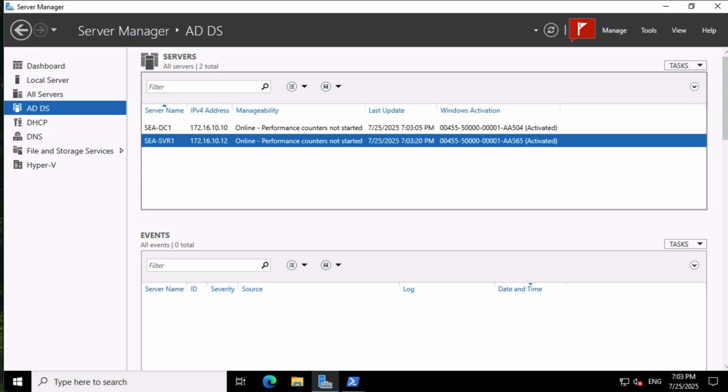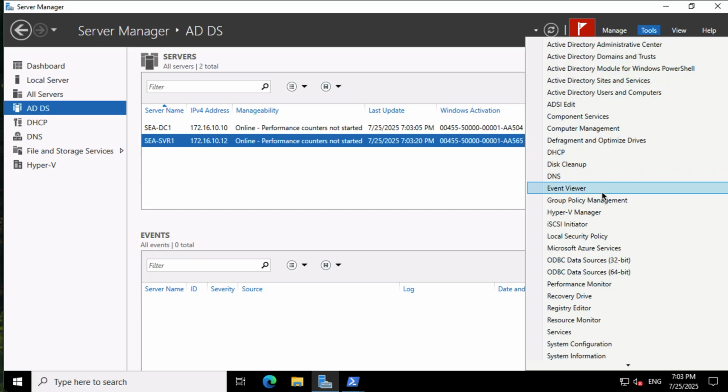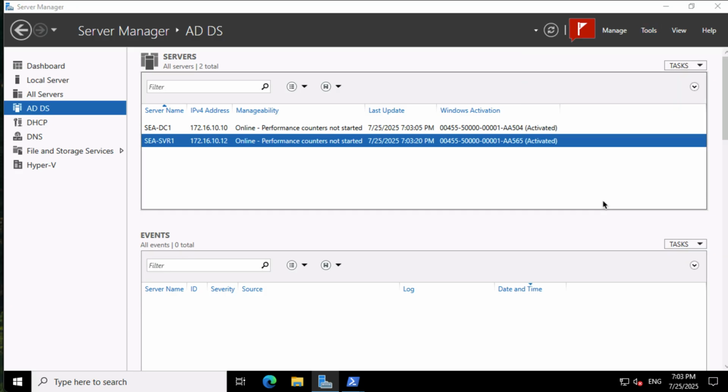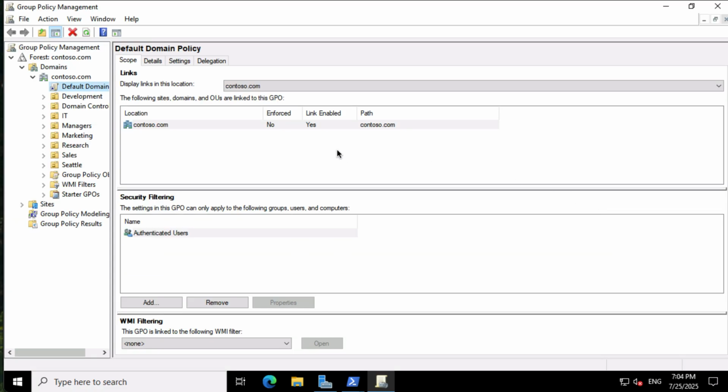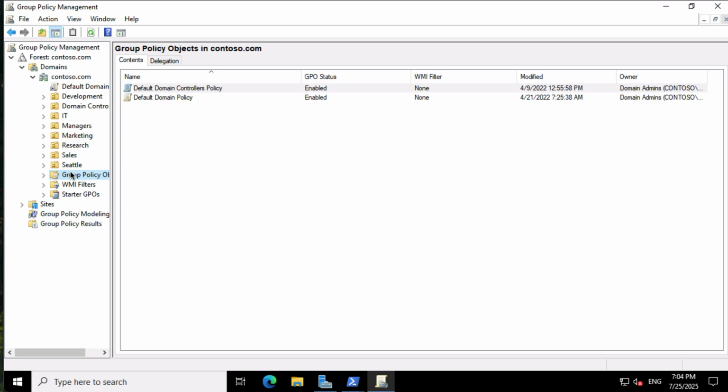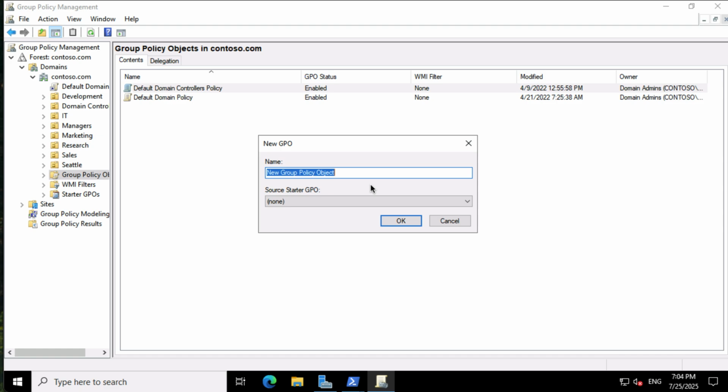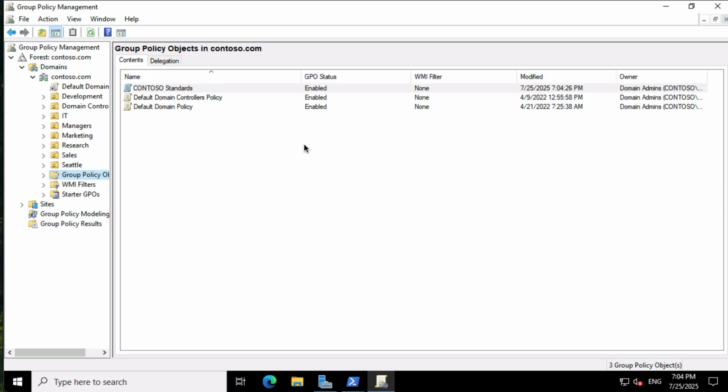Okay. So next, let's create a group policy object. Go to the group policy management tool. And we happen to be here in our domain. That's great. Here we have the group policy objects. Create a new one. Call it something like Contoso standards. We got it.